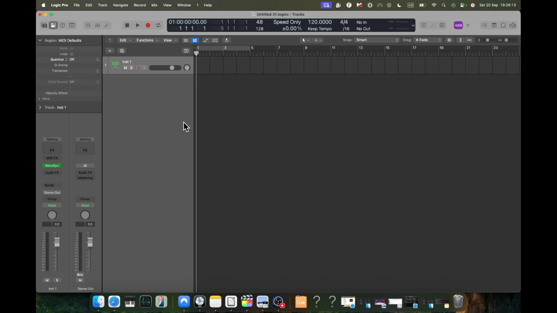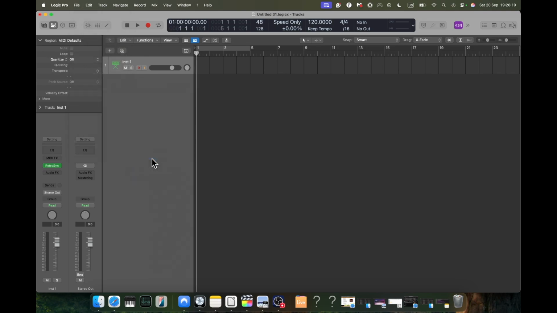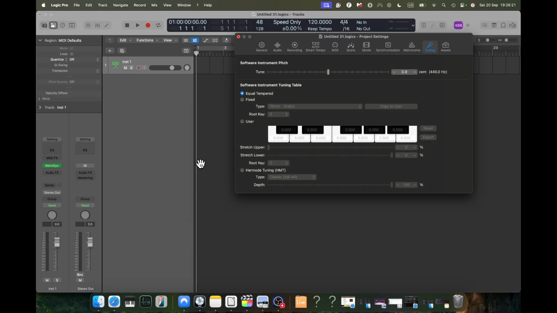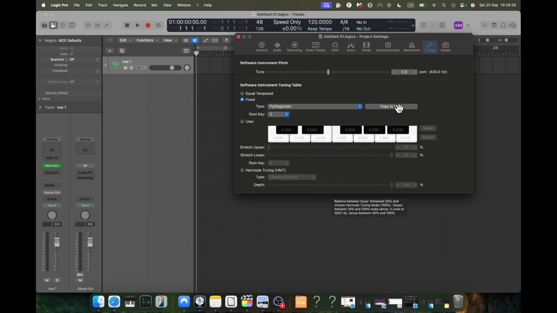First, let's get into the settings. Go to File, Project Settings, Tuning. Under Software Instrument Tuning table, change it from Equal Tempered to Fixed. Then in the drop-down menu, select Pythagorean. We'll start with the C scale since that's the default, so leave the root key set to C. Now click Copy to User.